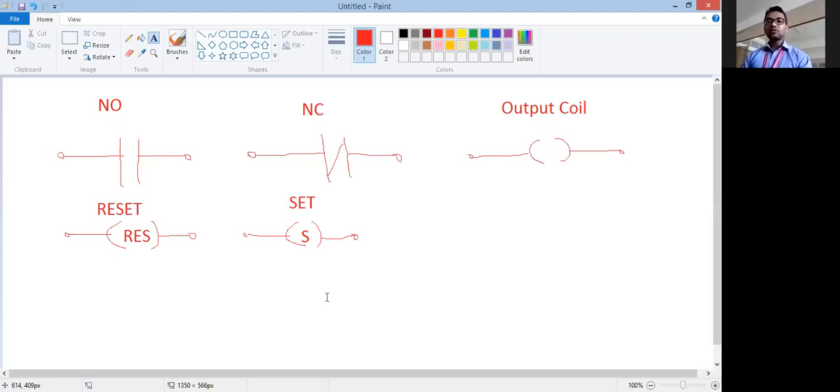Output coil, what it does, when you give logic 1, it turns on. When logic 1 is removed, it will turn off. Set and reset, these two are nothing but latches. We have already studied in flip-flops what is meant by latch. Once you give the logic 1, it will set or it will reset. You remove logic, still it remains as it is. That is the main difference between your output coil and this set reset coil.